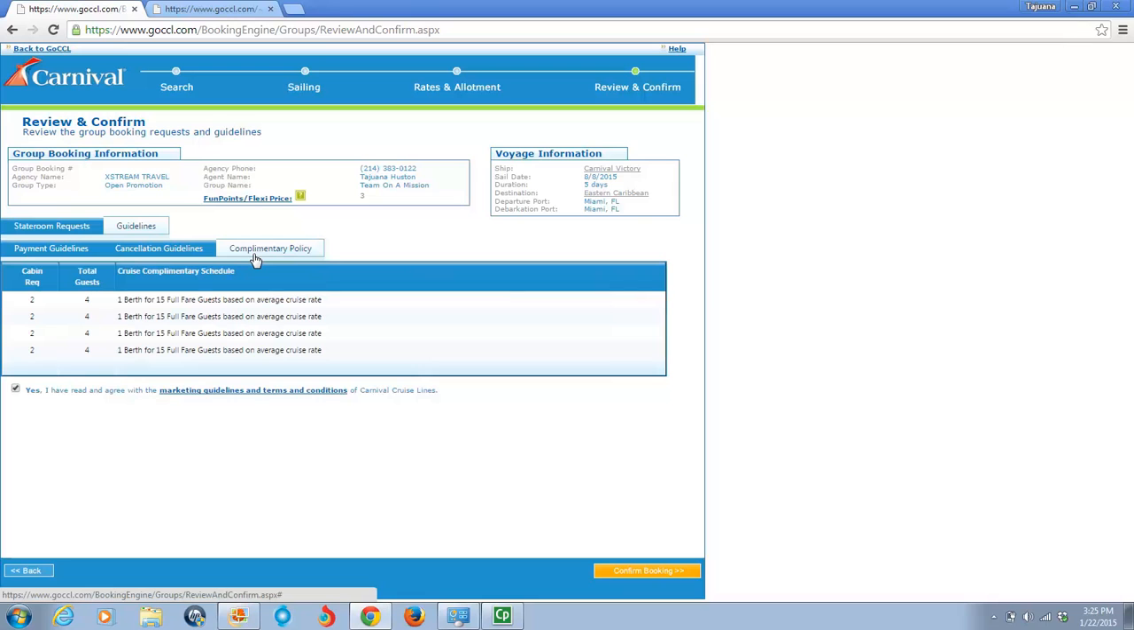If you love to travel, every time you do a group booking, you can go. As long as they have at least 15 full fare guests. Full fare means that based off double occupancy, 2 people in each cabin paid full price. I'm sorry, y'all. My dog is barking.